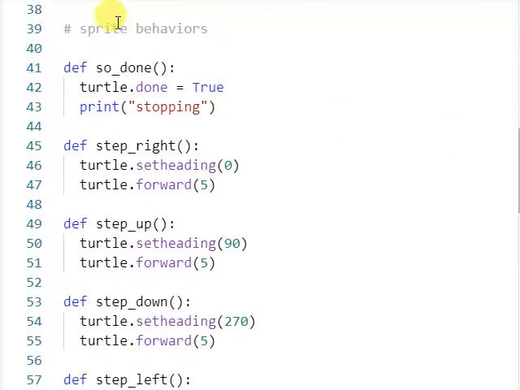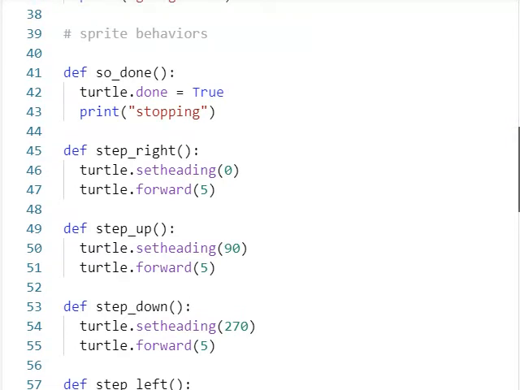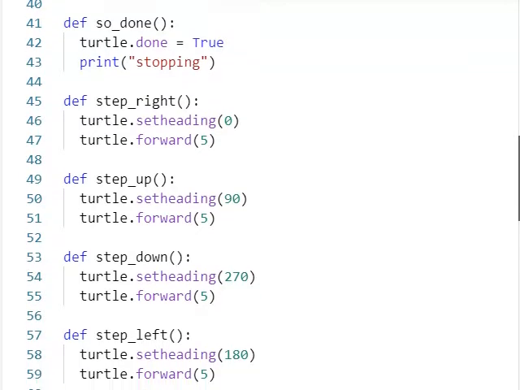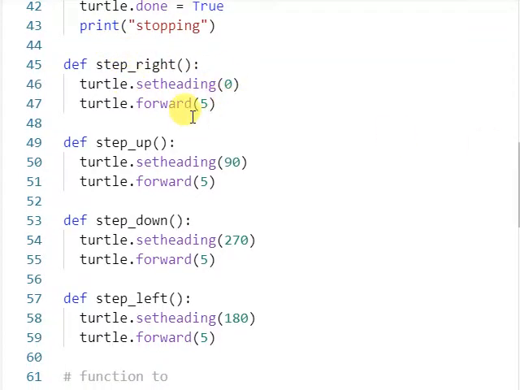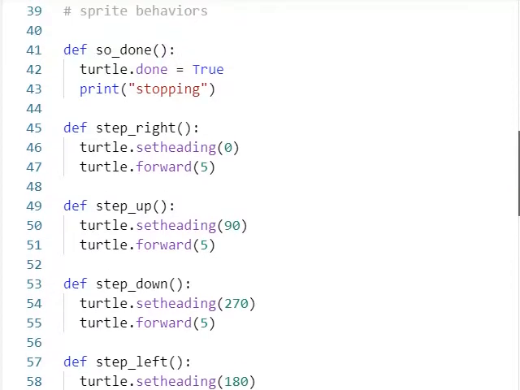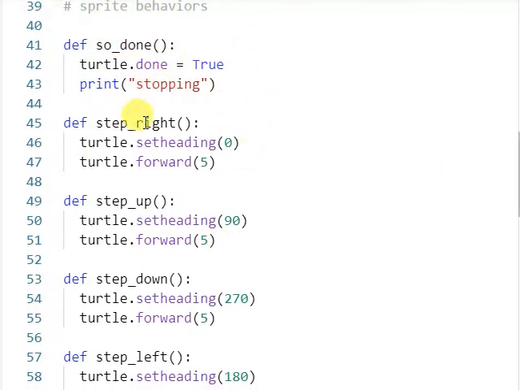So if those previous functions set the behavior, these functions actually make the behaviors happen. These are the functions that are called during the game loop over and over again that create small actions that, when done over and over again, create behaviors. For example, this is a tiny step right, and if you keep calling this function, the sprite will move to the right, and it will keep moving to the right. The same thing with step up, step down, and step left. This section of the program is the functions that create the sprite behaviors.